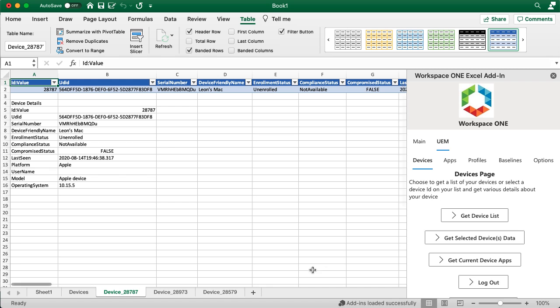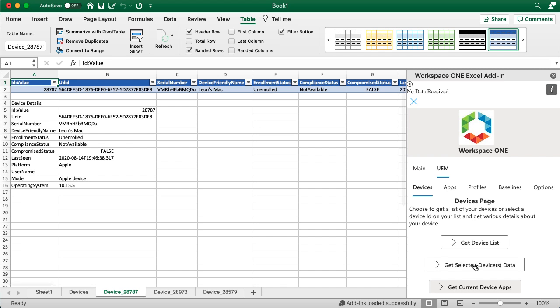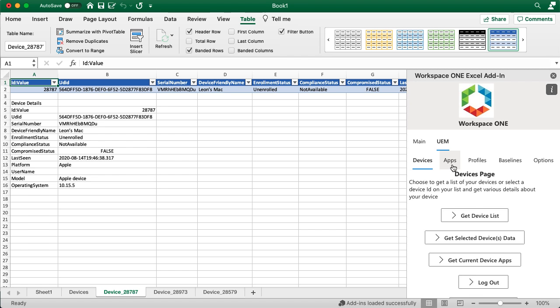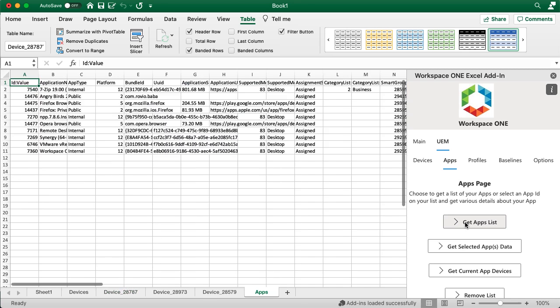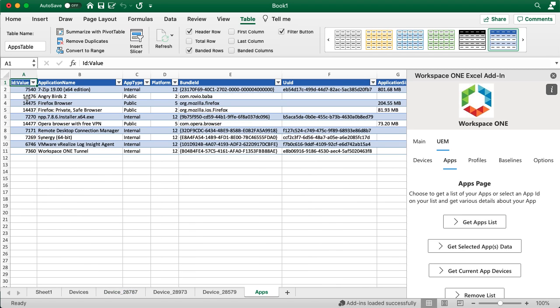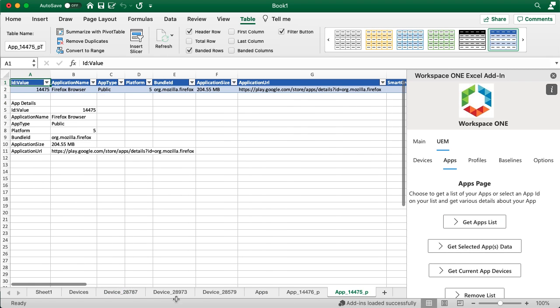If you click on a device that doesn't have any apps installed and try and get the apps, you'll get a notification that no data is received at the top. Next tab is Apps. You can get the apps list, for example. I can click on, let's see, Angry Birds, Firefox Browser, get selected apps data. It pulls in the data for those apps.